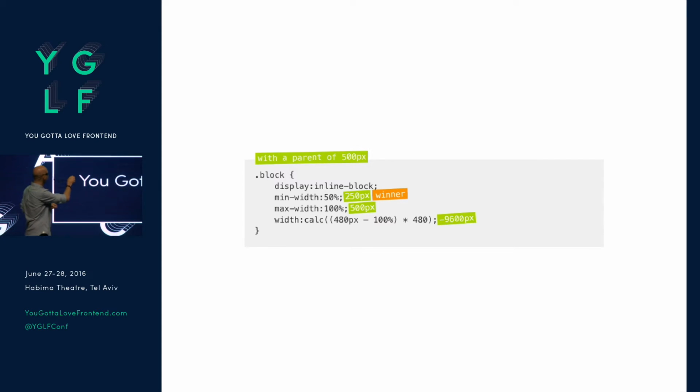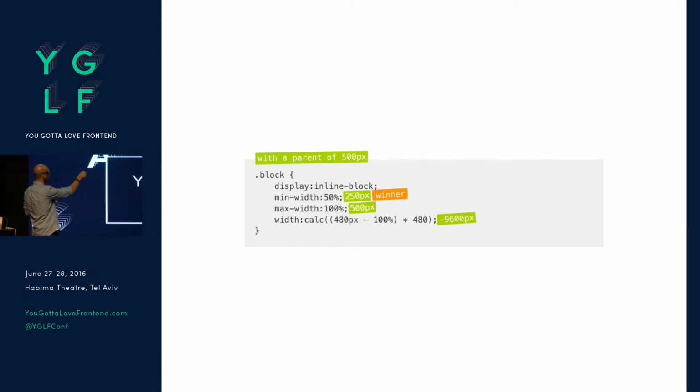So what if you have a min width defined as 50%, max width defined as 100%, and width defined as calc of 480 pixels, which is our breakpoint, minus 100% times 480? In that case, the width is going to be minus 9,600 pixels, the max width 500 pixels, and min width 250 pixels, and in that case, 250 pixels is going to win. If the parent is 500 pixels, above our breakpoint.